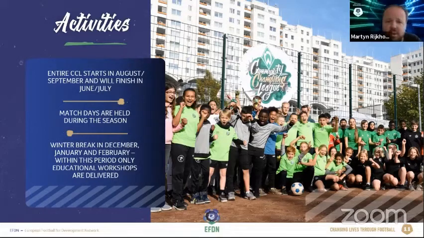Match days are held during the season, normally 5 games before the winter break and 5 games after the winter break. During the winter break, to keep the kids engaged with the project, educational workshops are delivered. In general, there are always 4 per season.